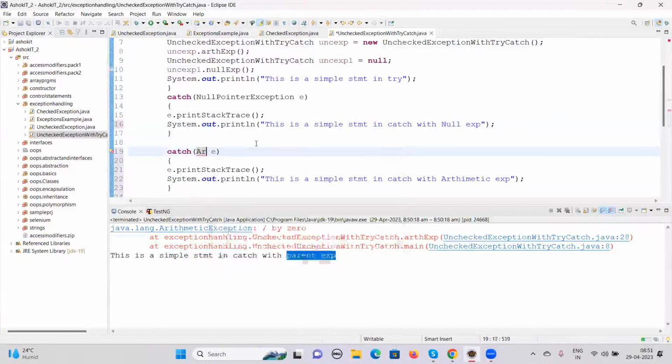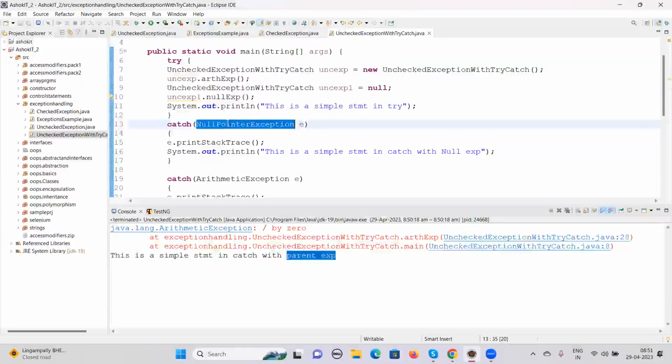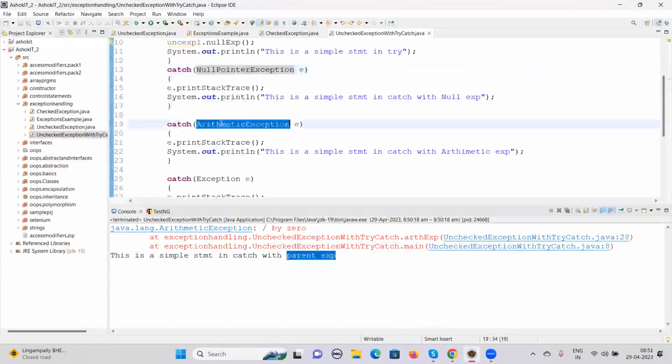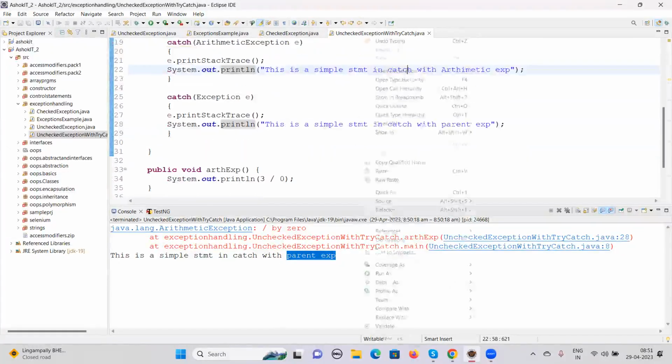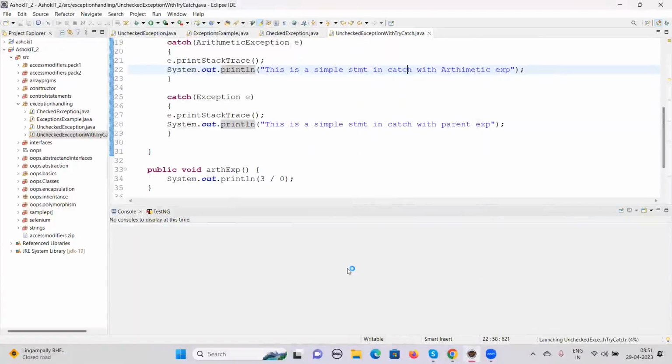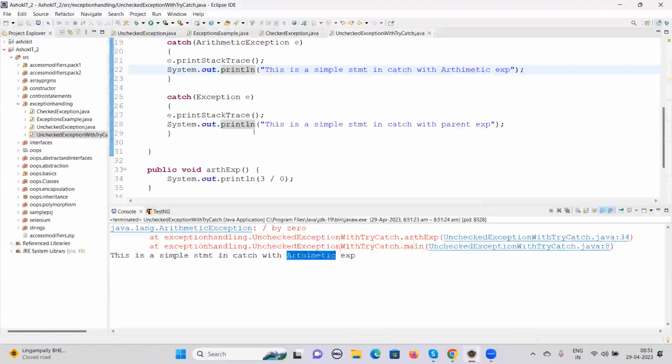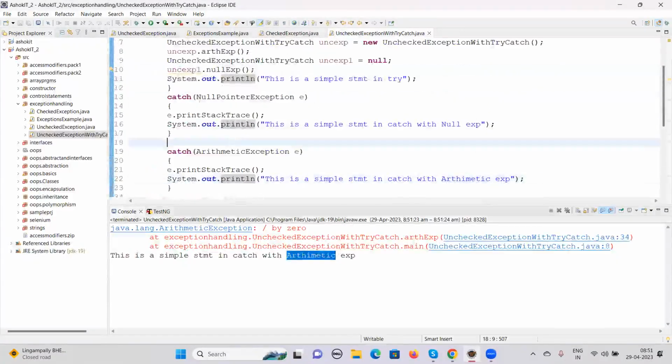Now first it will check what kind of exception we are getting. It will go and see the catch exceptions. Is it a null pointer exception? No, it will skip this and check the next exception. ArithmeticException? Yes, it will come here and execute this statement. Let's see the output we get. ArithmeticException. Now we have handled the arithmetic exception.